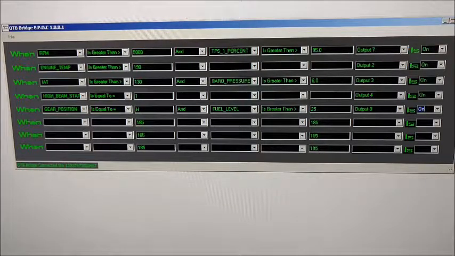The third line is an example of a water methanol injection for a turbo application. When the intake air temperature is greater than 130 degrees and the manifold pressure is greater than 6 pounds of boost, turn on output 3, which would be wired to your electric water pump on your methanol injection system.